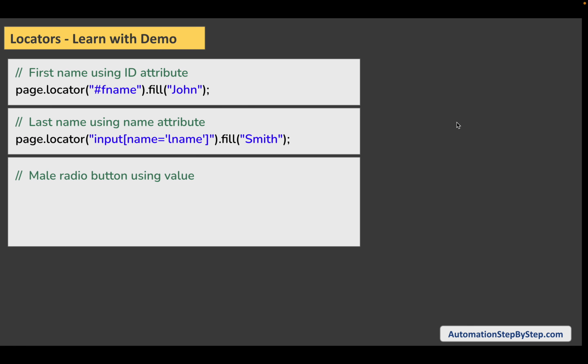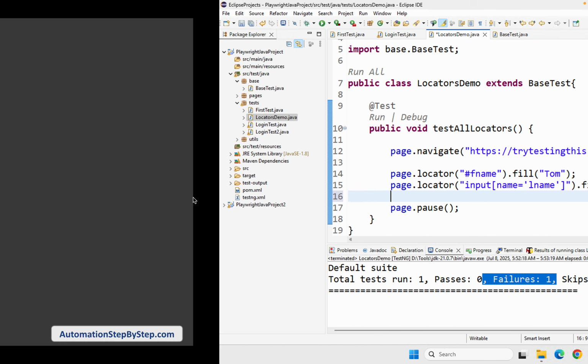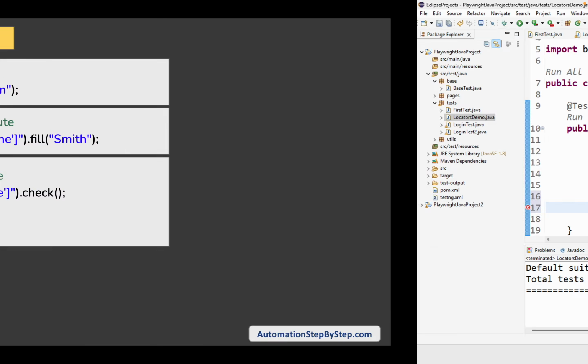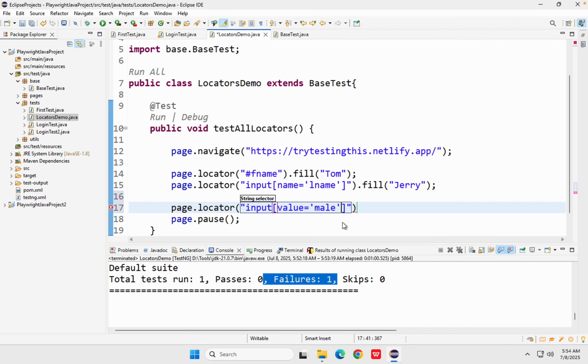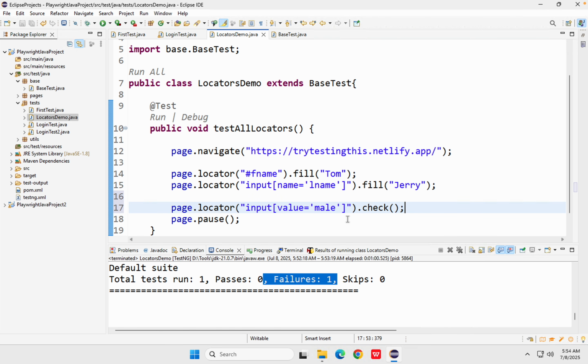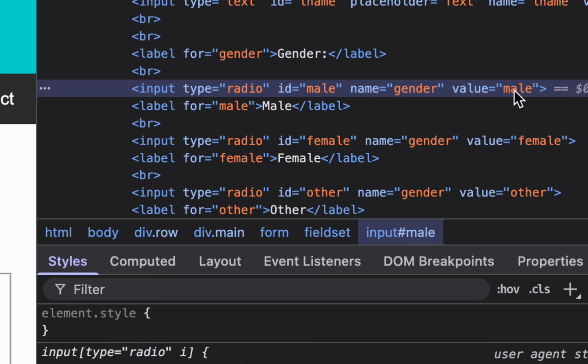So here we can say it is of our input type where value equals male. So we can use it like this. I can say page.locator, and I will say type is input where value equals male. Then the action is dot check. So this is using the value property here.